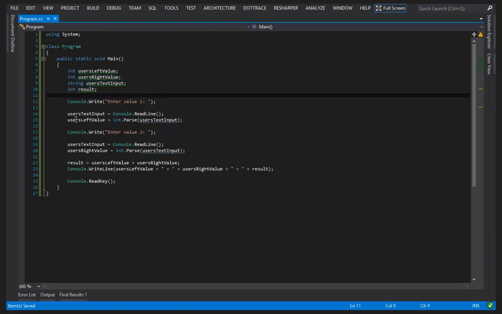So what we have up here are our variables, and our variables are just a place to put data that have a particular name. We have our user's left value, user's right value, user's text input, and result. These two are integers, meaning the only data that these variables can contain are positive and negative whole numbers, and result is an integer as well. Whereas this is a string. This user's text input may contain textual data, either in the form of a return from Console.ReadLine or in the form of a string literal.